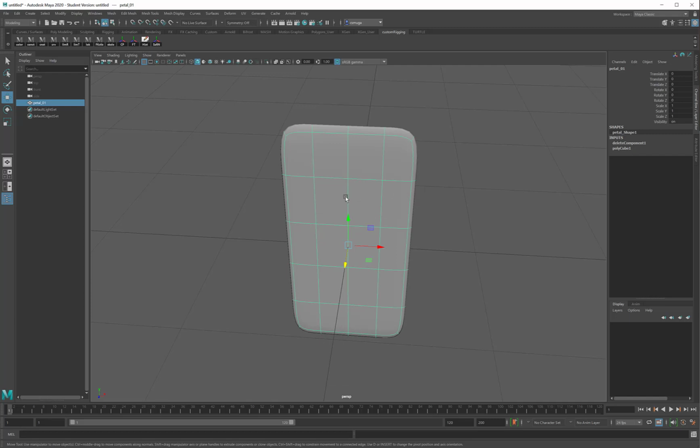I'm going to pause this video here. In the next one, I will start using my component modes to shape my flower petal.